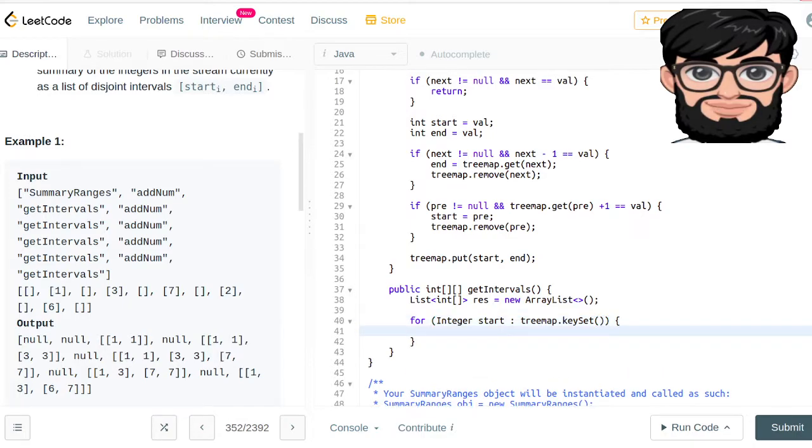Okay, basically we're going to be putting result dot add a new int, and the values are going to be equal to start and the treeMap dot get start.